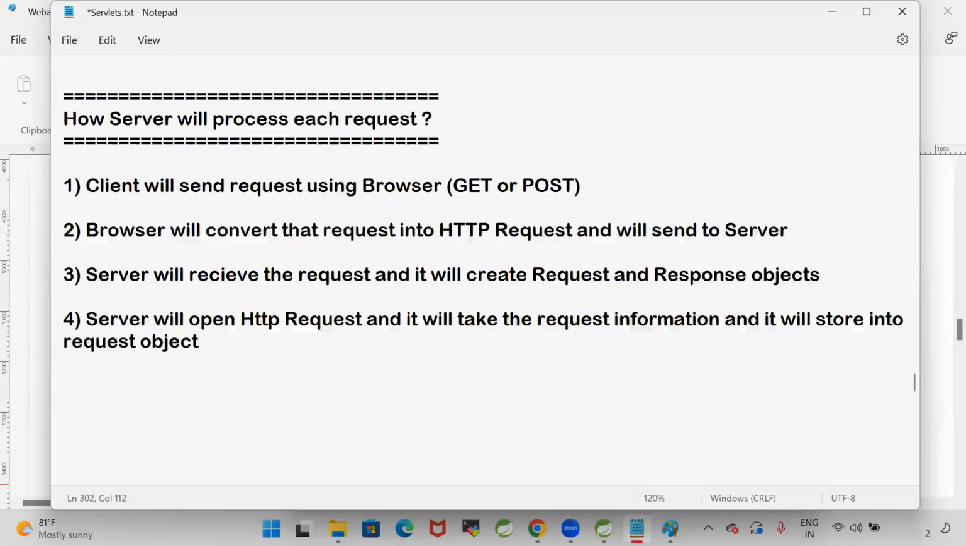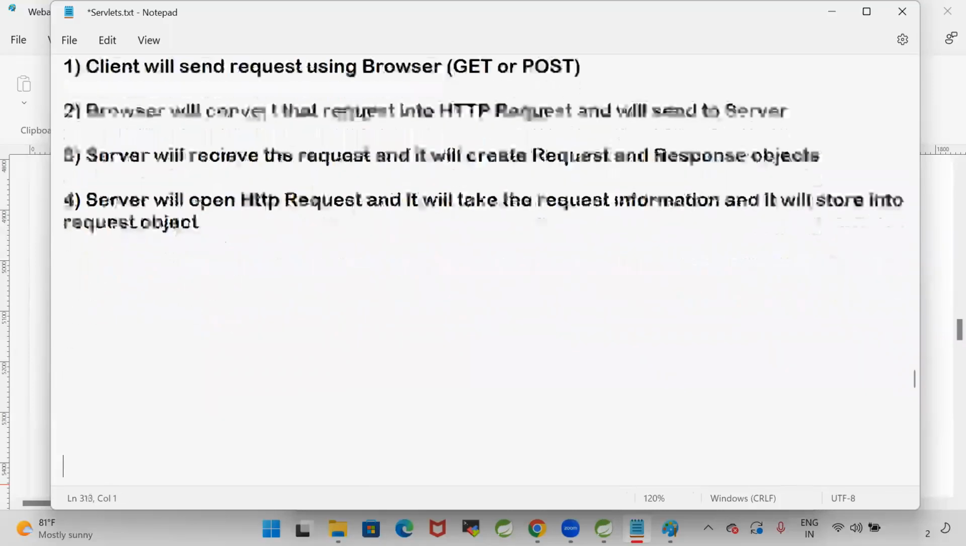So whatever request is sent by the client, server will open that HTTP request. It will take the request information and store it into request object.